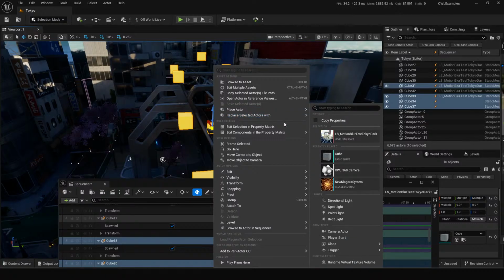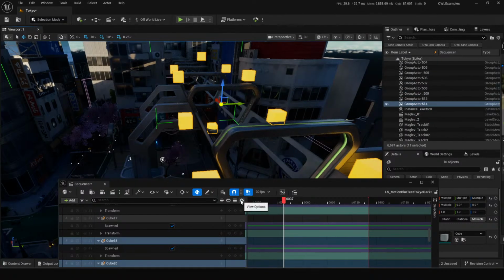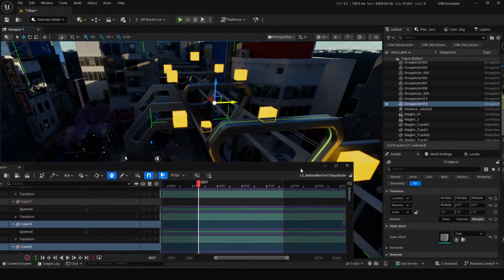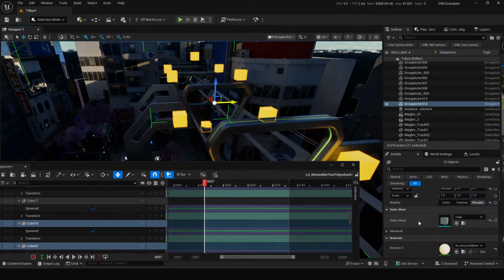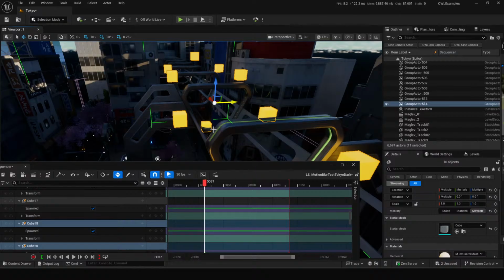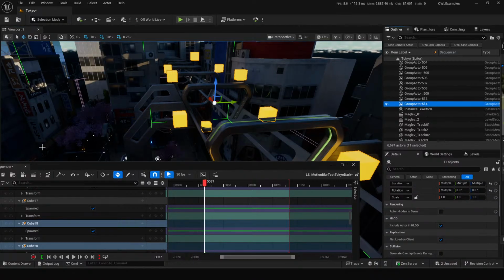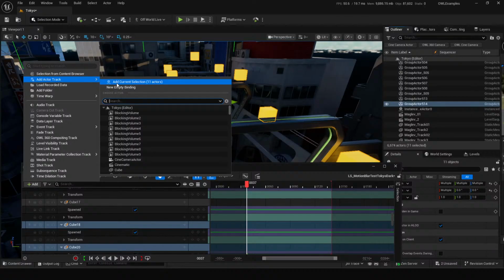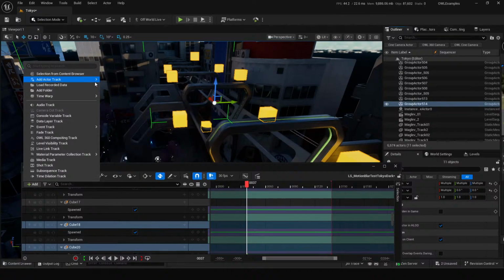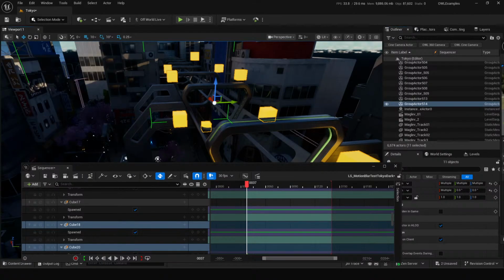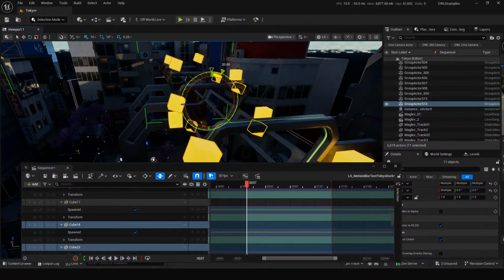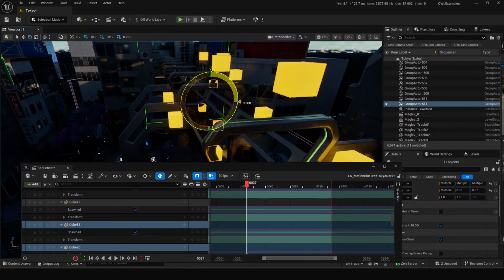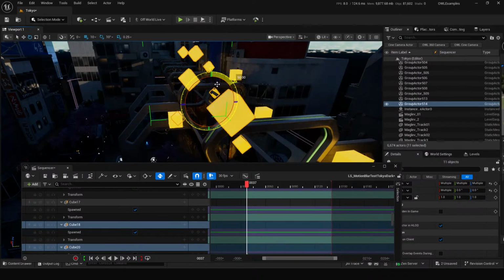Can we just group them? No. Oh yeah, okay. Group actor. Can that be added to? No. What I'm trying to do is just spin this like that, basically, because that's the kind of ghosting I'm trying to replicate.